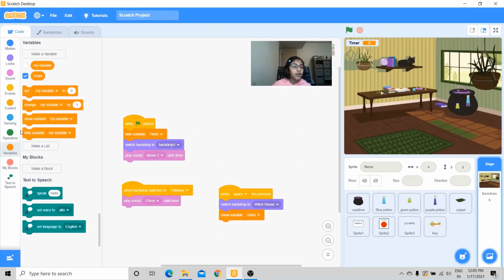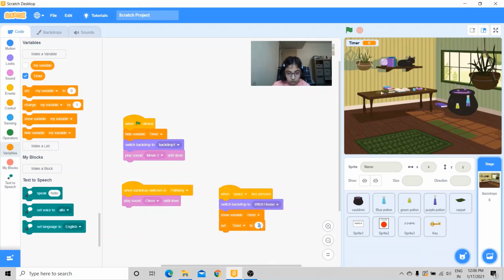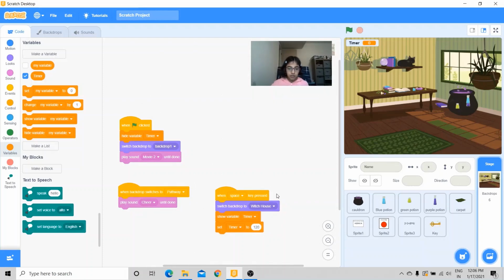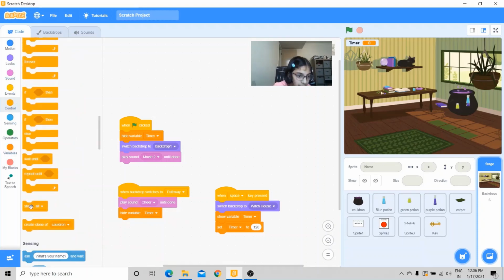And we are going to set the first variable, which is the timer, to 120. Because you all know that 2 minutes is equal to 120 seconds. Now I'm going to hide my variable and put it right under here, and it's going to be into timer. And let's go to control and stop all.